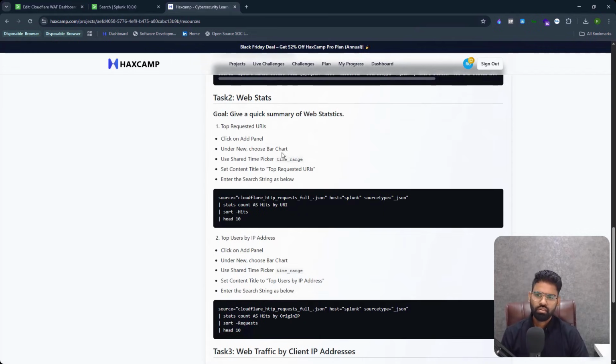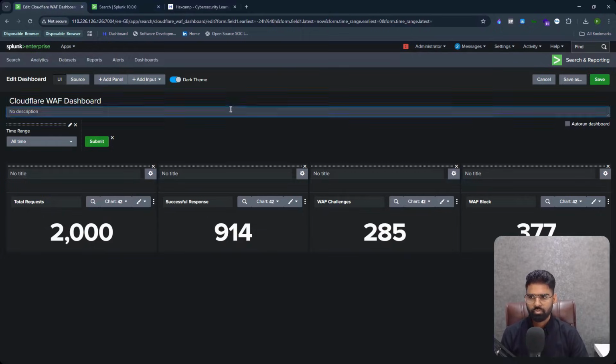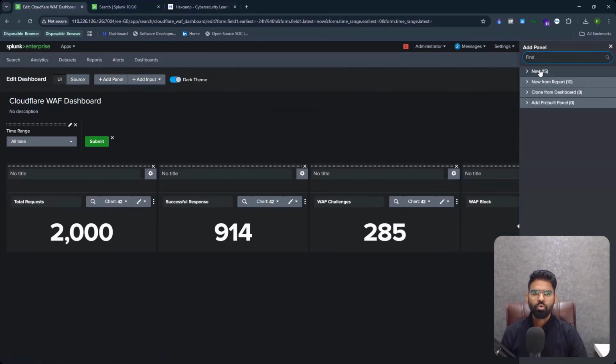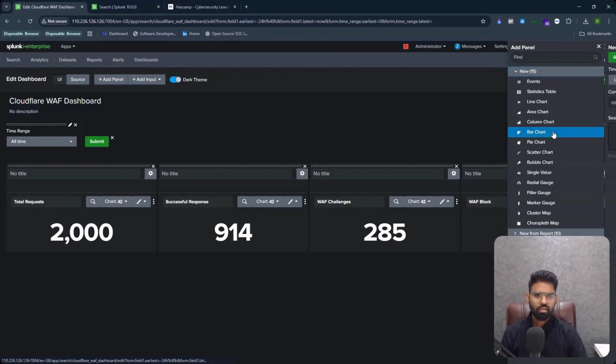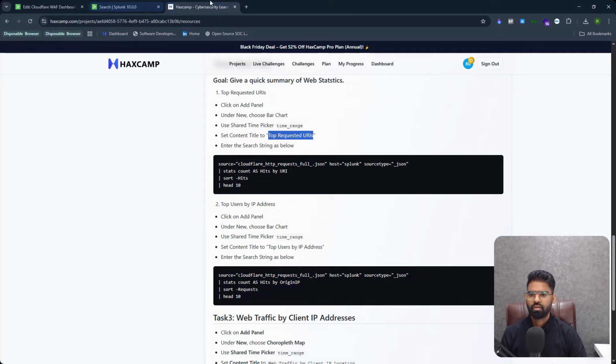And next we require web statistics, right? So we first need the top requested URIs on the website. URI is the complete directory in the URL path, right? So we'll go for a bar chart maybe, and top URI, pick the data, and this is the entire URI where we count the entire request hits by URI, right?